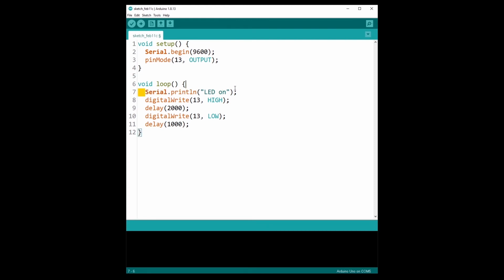So we print LED on, we power on the LED. Then we wait for 2 seconds, and then we can print LED off before we power off the LED, and then we wait for 1 second. Alright, so that is the complete code for this activity.